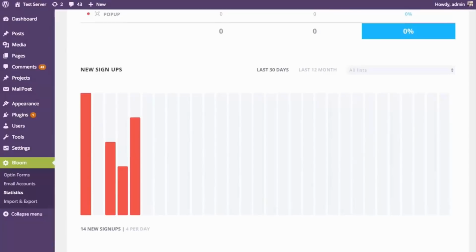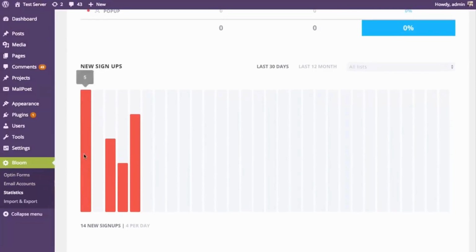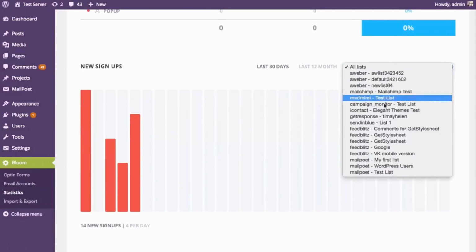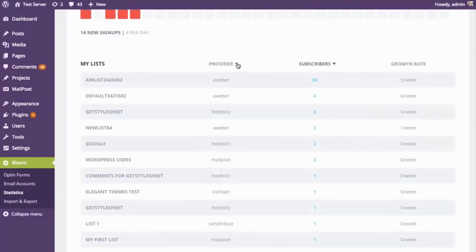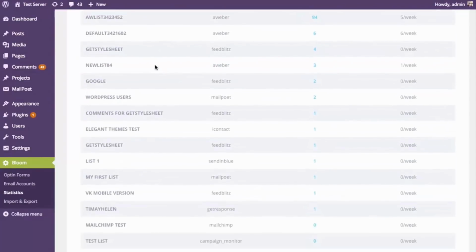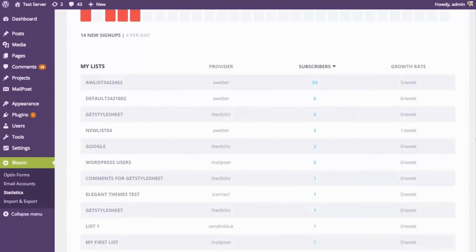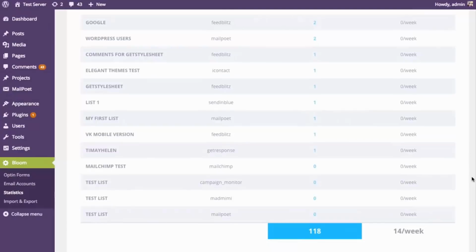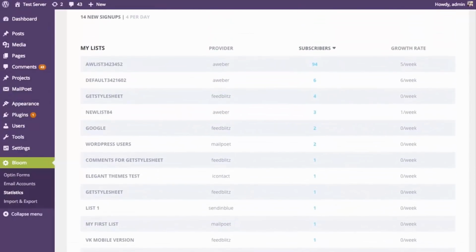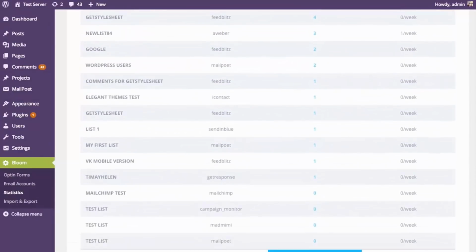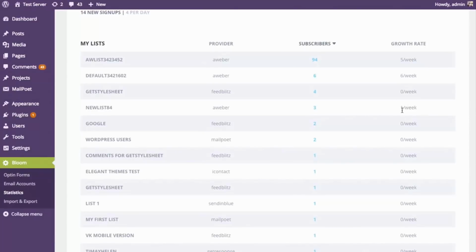You can get a graph of your sign-up rate, so you can see the trends of your sign-ups. You can do that by days or months, and you can choose which lists you want to look at. Here's a whole list of all my lists. So like I said, I create all those accounts. Here's all the lists I have from all my different accounts, and I can see how many subscribers I have to each list, and also how fast each one of those is growing.